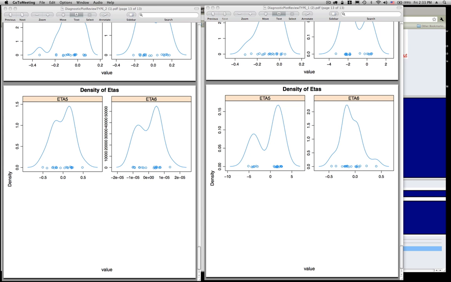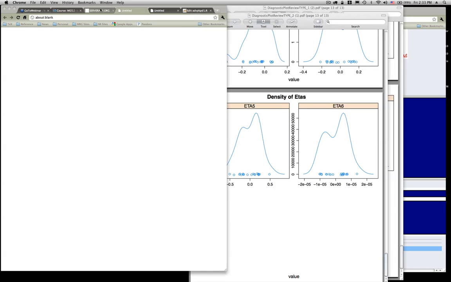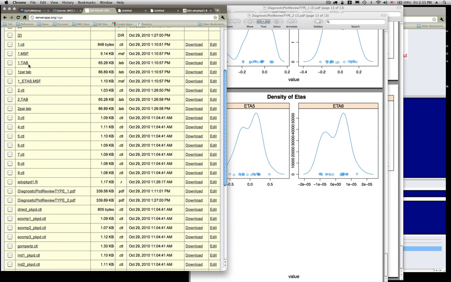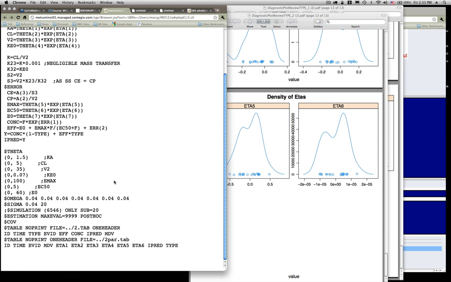Okay. However, in the expression, they're identifying the residual model for effect. Effect is obviously a PD endpoint. A little confused. Okay, so let me go back and see if I can explain that. Let's take the code for 2.ctl, and we'll focus right in on that section.